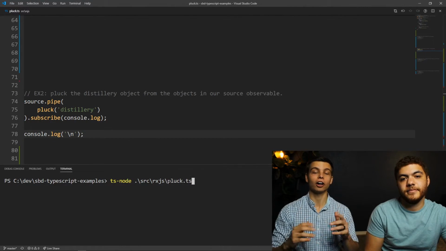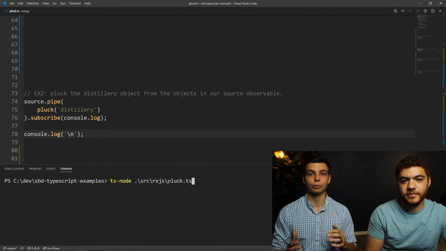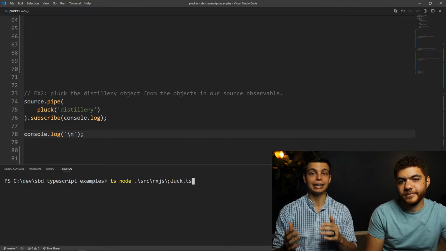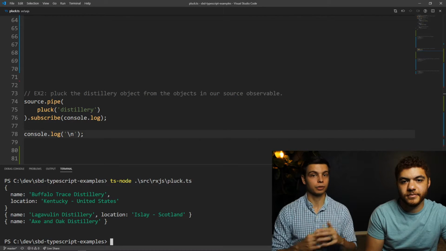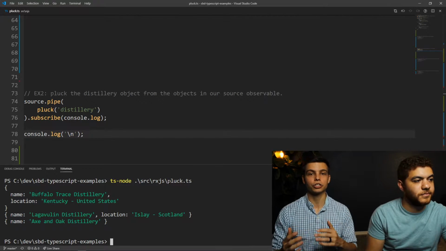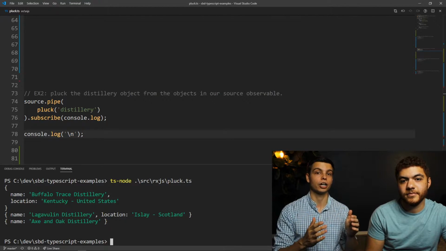Nice. All right, on to example number 2. You can see here we are plucking the distillery property, which is actually a nested object in the objects in the array. Our console log is just going to log that whole object. This is just to show that you can pluck a whole object as opposed to just a single property.